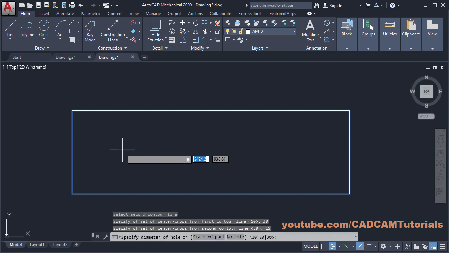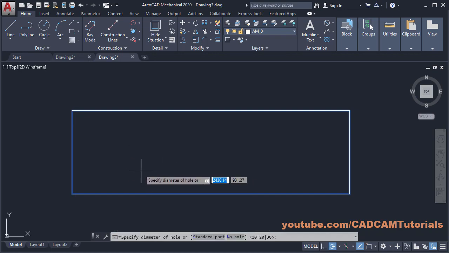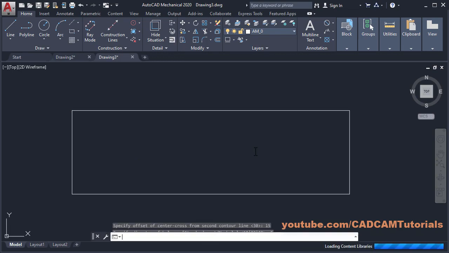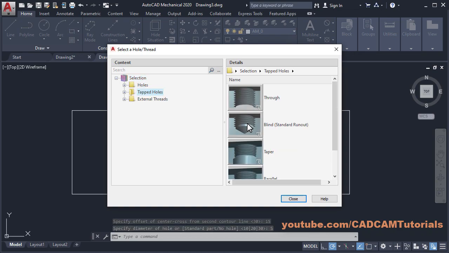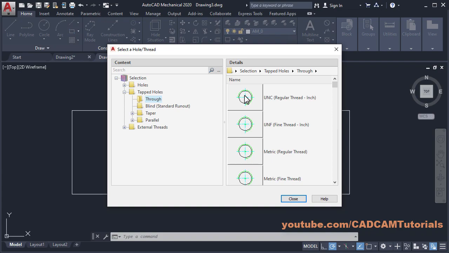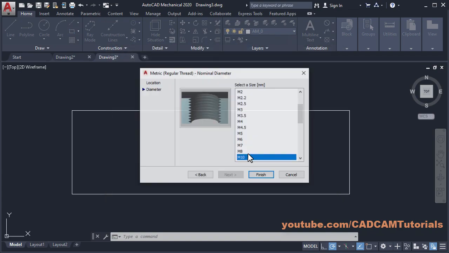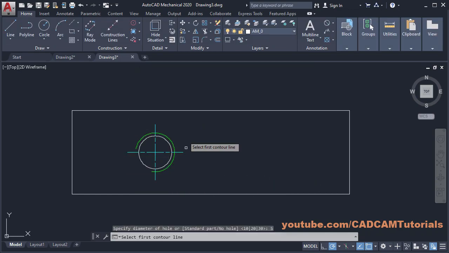Enter. Then we want a tapped hole. For that, click here on this standard part. Then click on tapped holes. Click on through. Then click on metric regular thread. And we need it M14. So click here on M14. Finish. So here this tap hole is created.